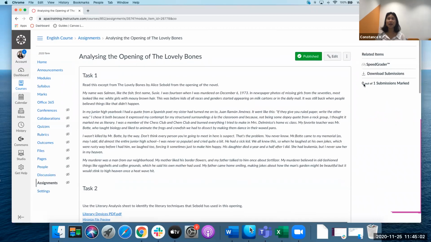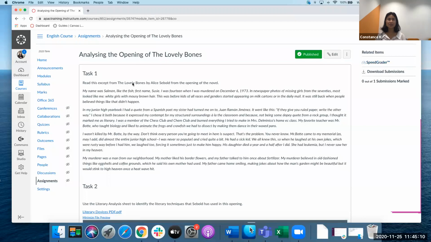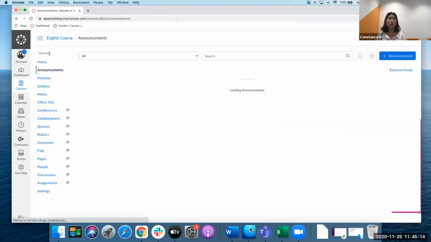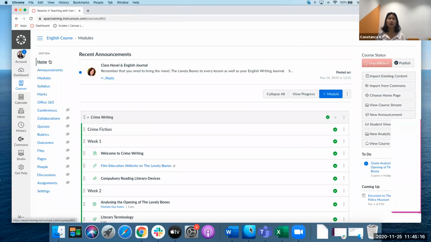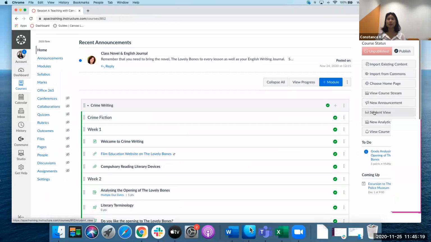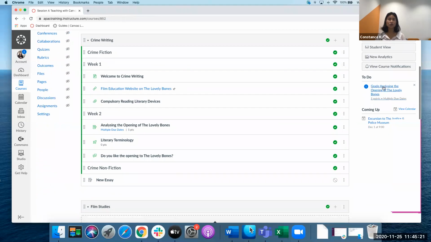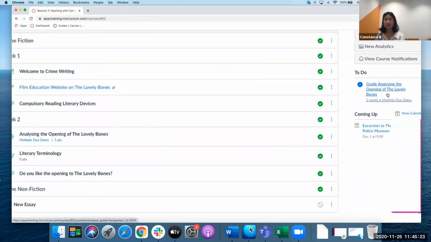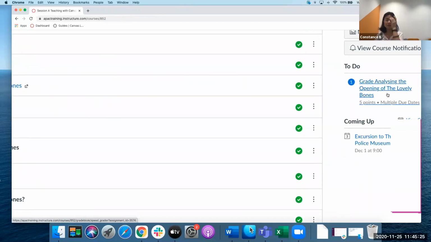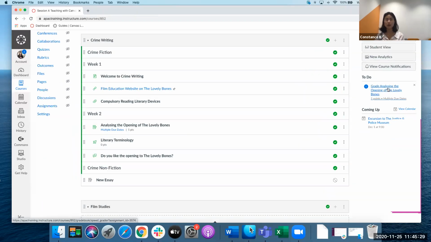As a teacher, I can go straight away and press SpeedGrader, because that's where we're going now. I'm going to show you how to mark work. You can either go to the assignment itself and press SpeedGrader on the right-hand side, or you can go to your to-do section, where it says grade this. Because you're the teacher, Canvas sends a reminder to you to grade the work. So there's a few different ways you can mark their work. You can also find it on your dashboard.